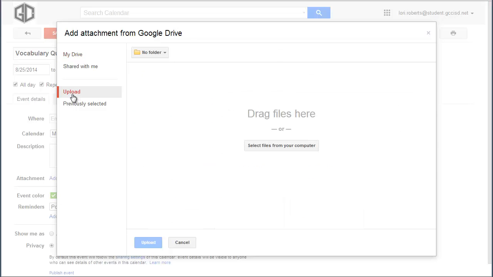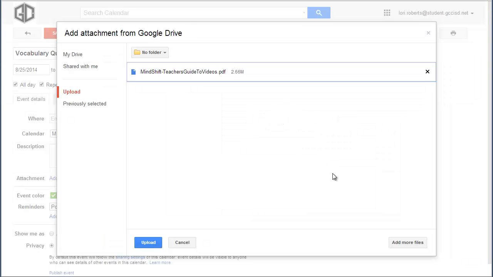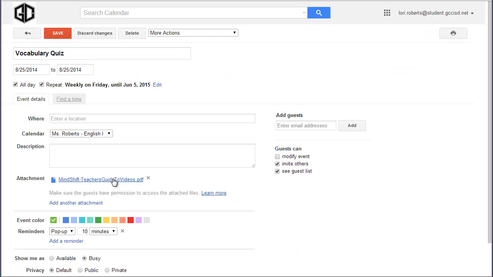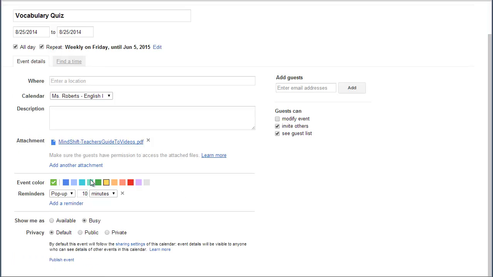I can click upload and I can select from my computer. So I can upload a PDF maybe and choose upload, and it's going to upload that document. So now that's attached to my event. Again, make sure that guests have permission to access the attached file. So if it's a file on your Google Drive, make sure that anybody with the link is what the share settings are set as. You can change the event color, you can change the reminder, and then you can leave this as default.